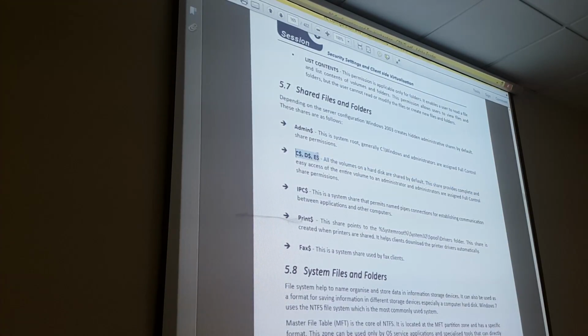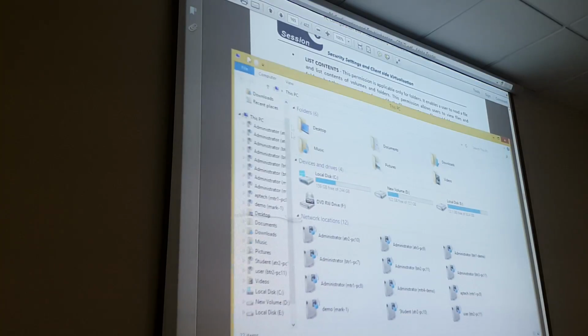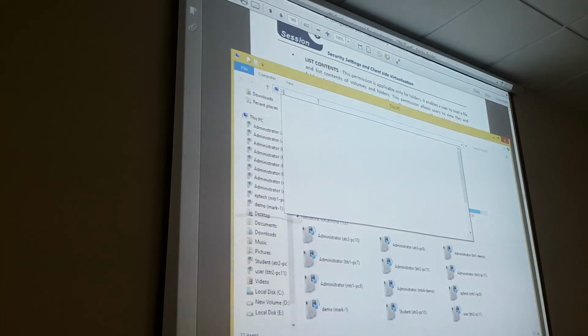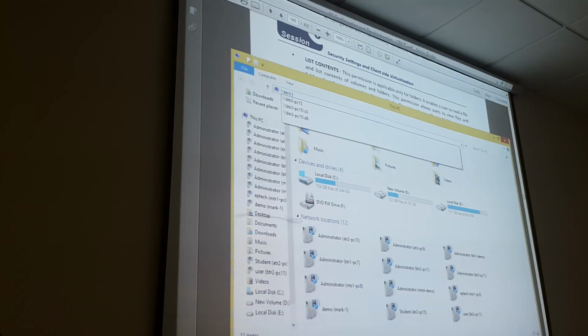Now we saw C dollar, D dollar, right? I showed you this one. You can take any computer and just do C dollar, so you can see the entire C drive. But you have to log in. You should have a credential of the computer. Like this, you can access it. By default, it will be shared.